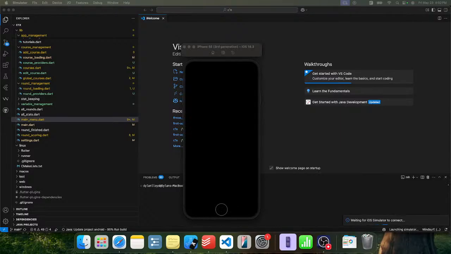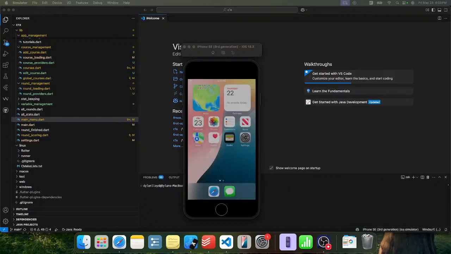Let me adjust here real quick. All right. Put on an actual shirt here.